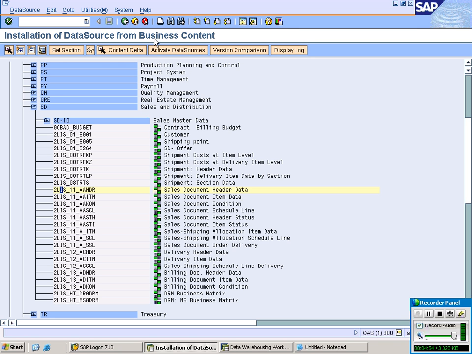So observe now, this data source is selected for installation from business content. Same way, what are the other things you want? Select them, header and item. Now how many applications are you using here? 3 applications, 11, 12 and 13. That means, as I said, the setup table is an application specific table. For entire 11 there will be one setup table, for entire 12 there will be one setup table, for 13 also, like that.